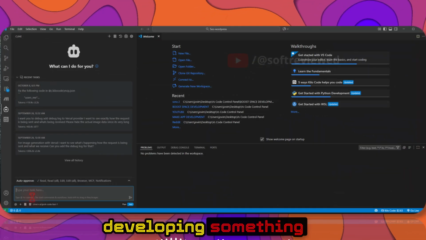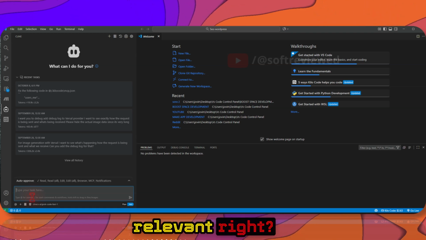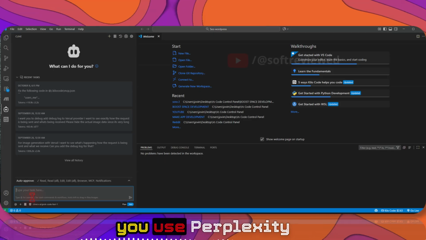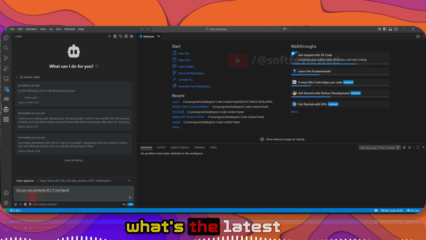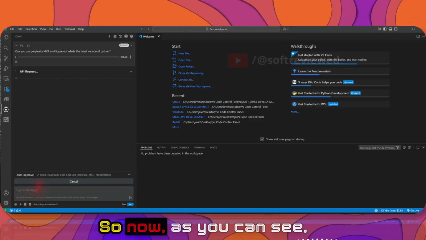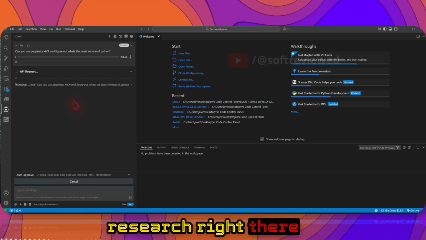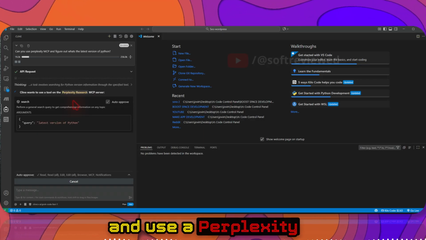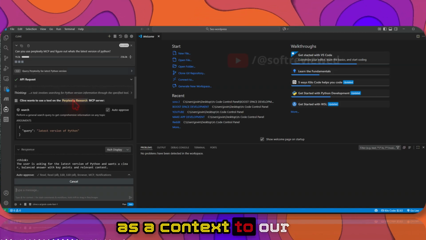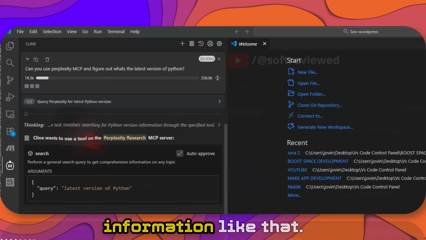Suppose while developing something or doing any task, I want to ask something relevant related to my coding project or anything, I can just ask the AI like this: can you use Perplexity MCP and figure out what's the latest version of Python? Now as you can see, without us having to go anywhere, it will do the research right there and use Perplexity, find out the latest information from the web and feed that as context to our AI model, right? So as you can see, it's getting all the relevant information.